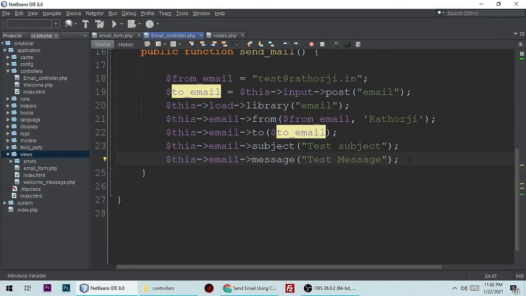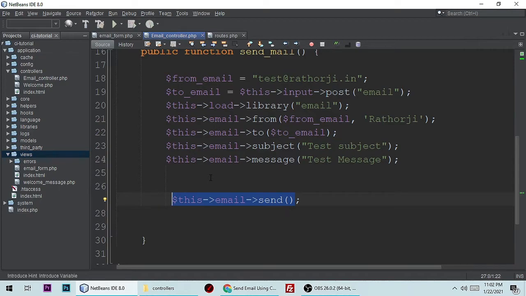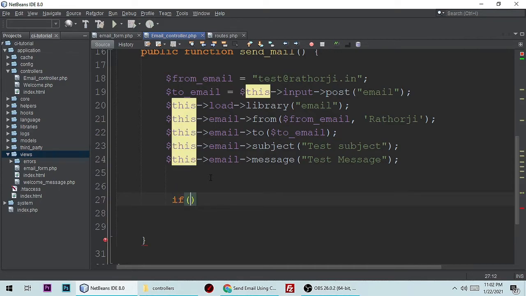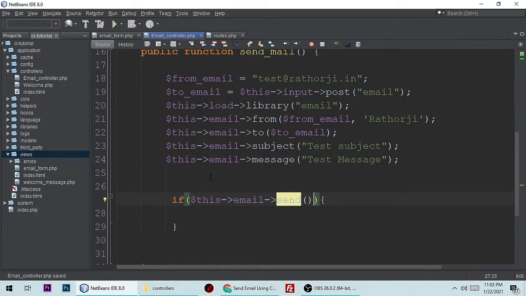And now let's do this dot email and send, let me show you, email and send. This function will return a boolean value. So let's check if the email is sent, right? We want to show a message to the user: your email has been sent successfully. You can simply type mail sent or something, but I want to store this message to a session.